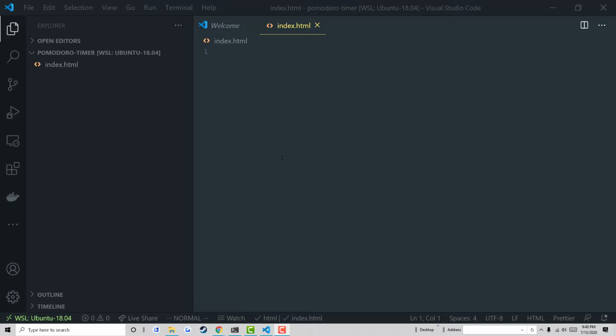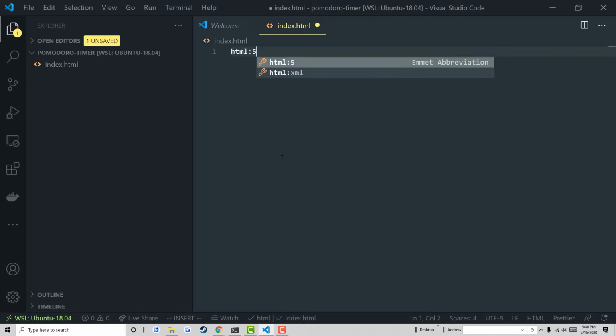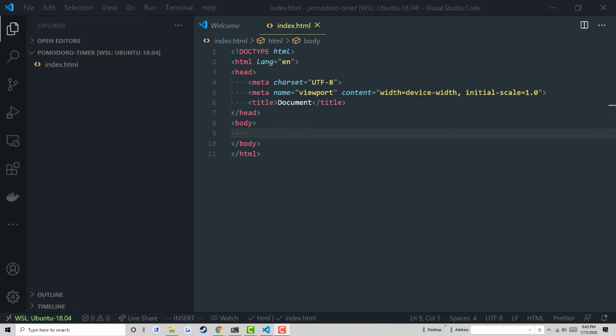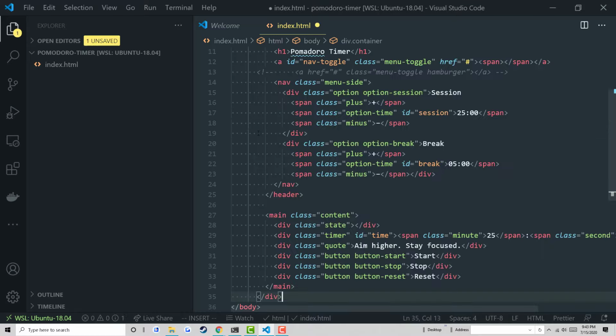In VS Code, you can just type HTML:5 and hit the tab key, and you'll see a skeleton of an HTML document get created automatically for you. And from here, you can just go ahead and paste the code that you copied earlier from Codepen between these opening and closing body tags, like so, and then save. So that's it for the HTML. Now we have to go and do the same thing for the JavaScript and CSS.